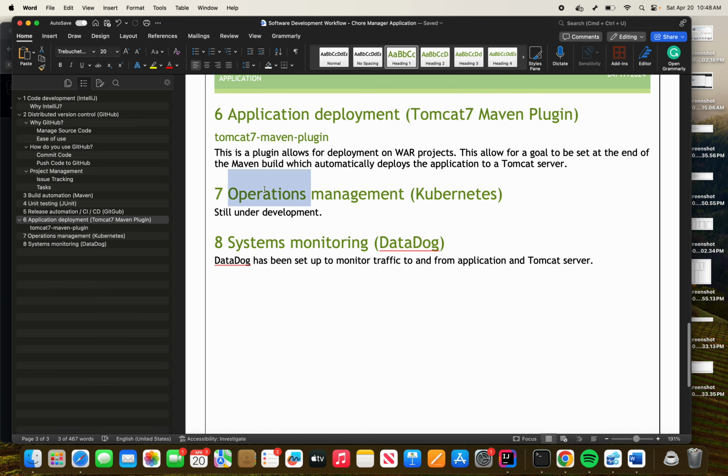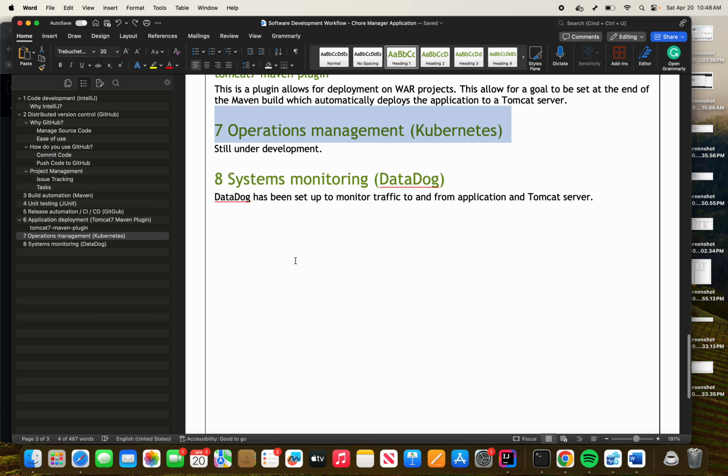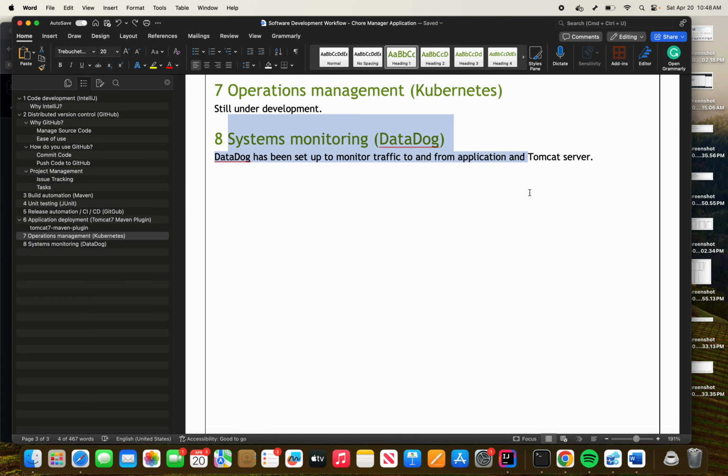Okay. Kubernetes. I'll be honest, I can't get a grasp of this. So I don't really have anything to show for that. Still a work in progress. And last but not least, this is one that took me quite a bit of time to set up.